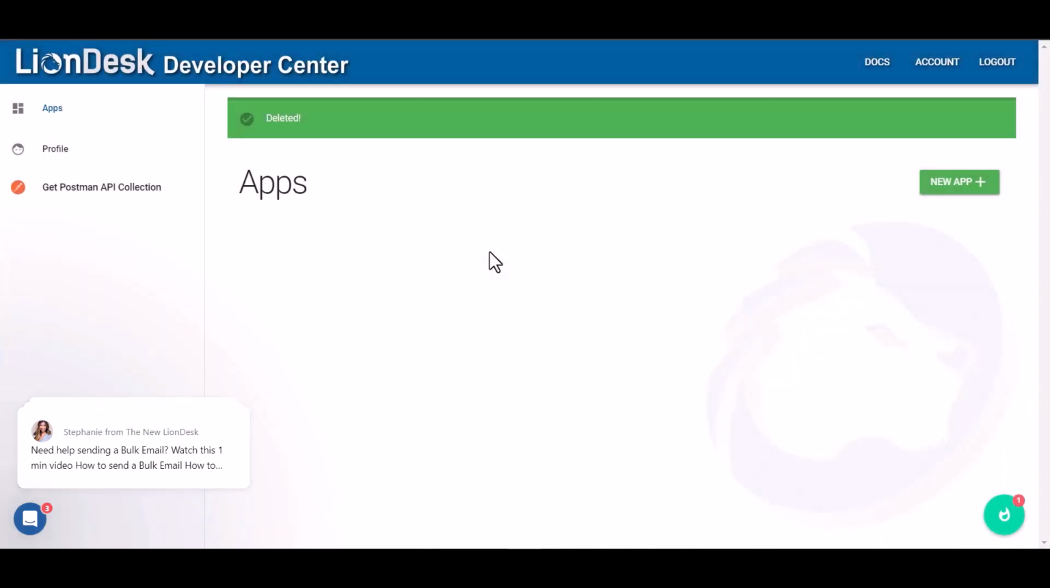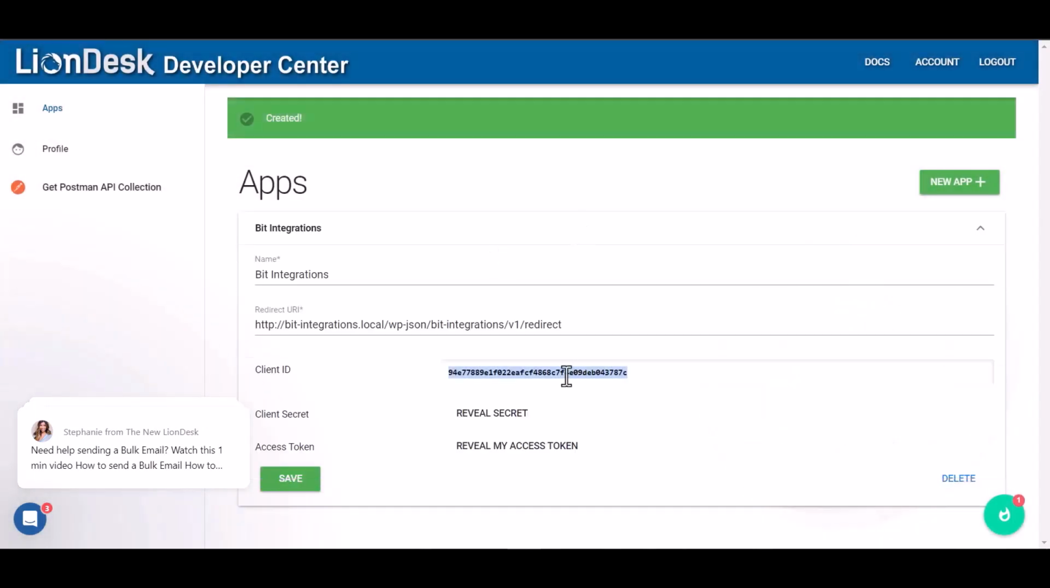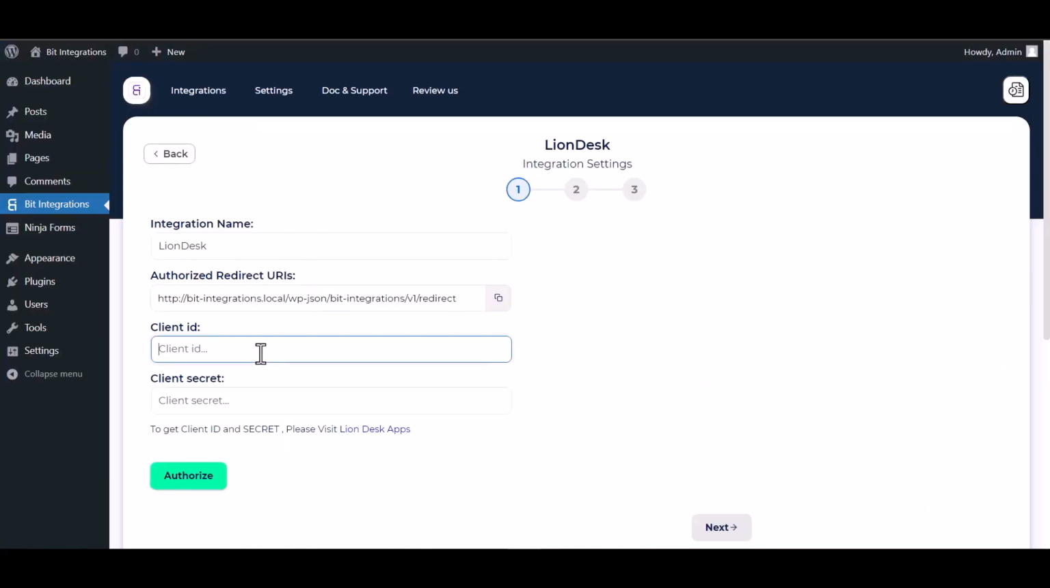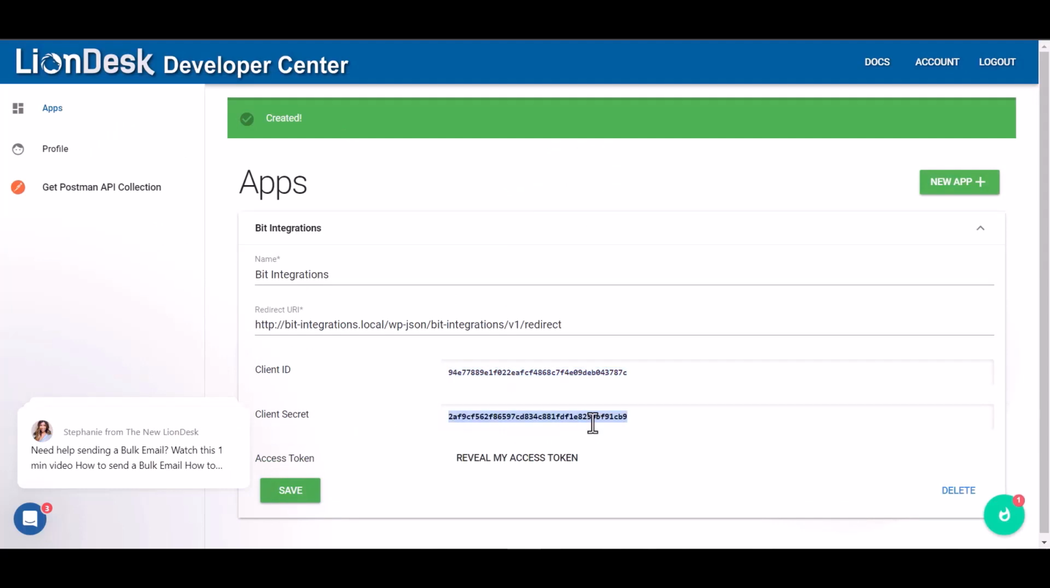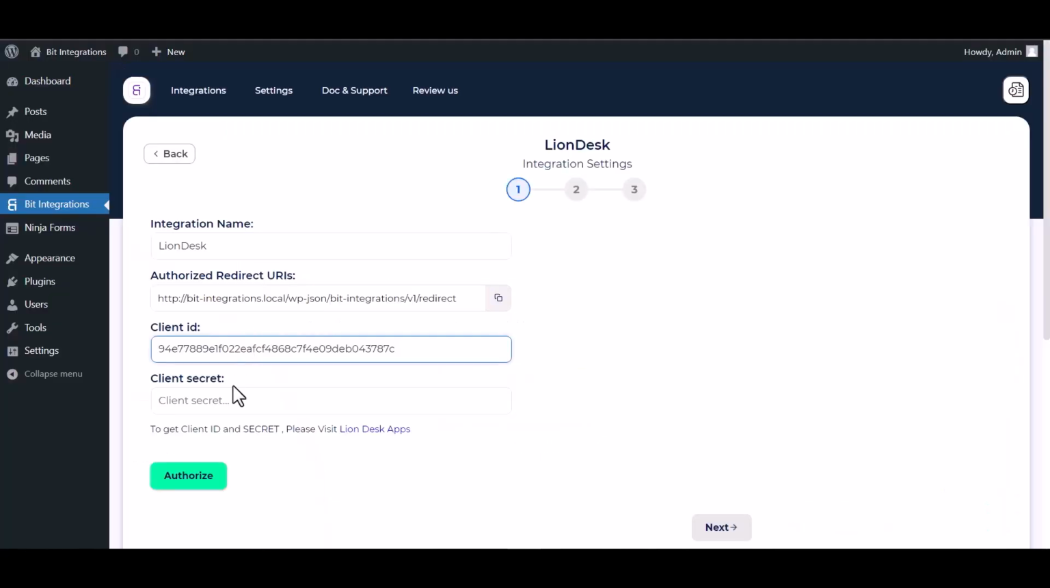Save. Copy the client ID and paste it here. For client secret, click on Reveal Secret, and copy the client secret and paste it here. Authorize it.